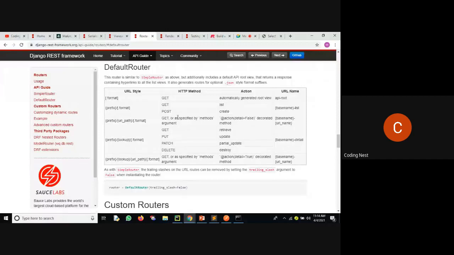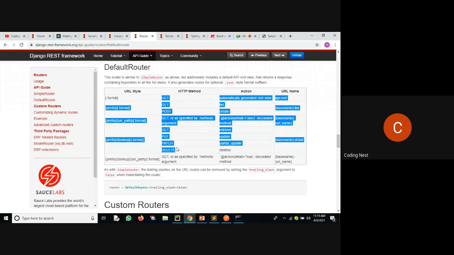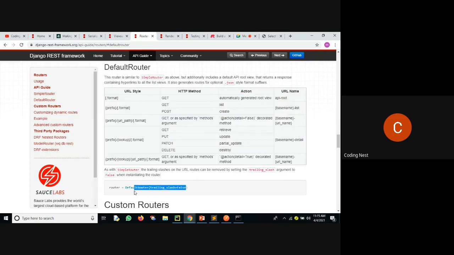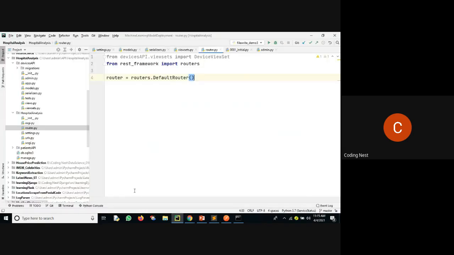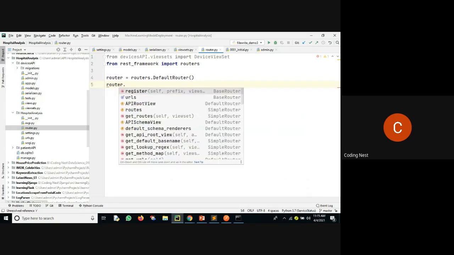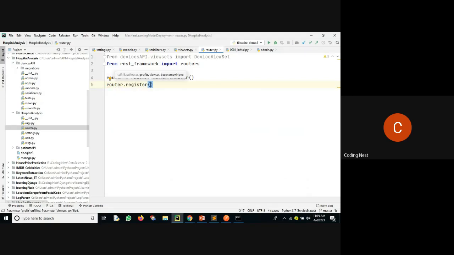So the purpose of the default router is that it easily helps me map the get, post, put, patch, delete methods to the methods provided by the view sets. So we need to register those. So let's see how we can register. We have a router dot register, and what we have to register is devices API.